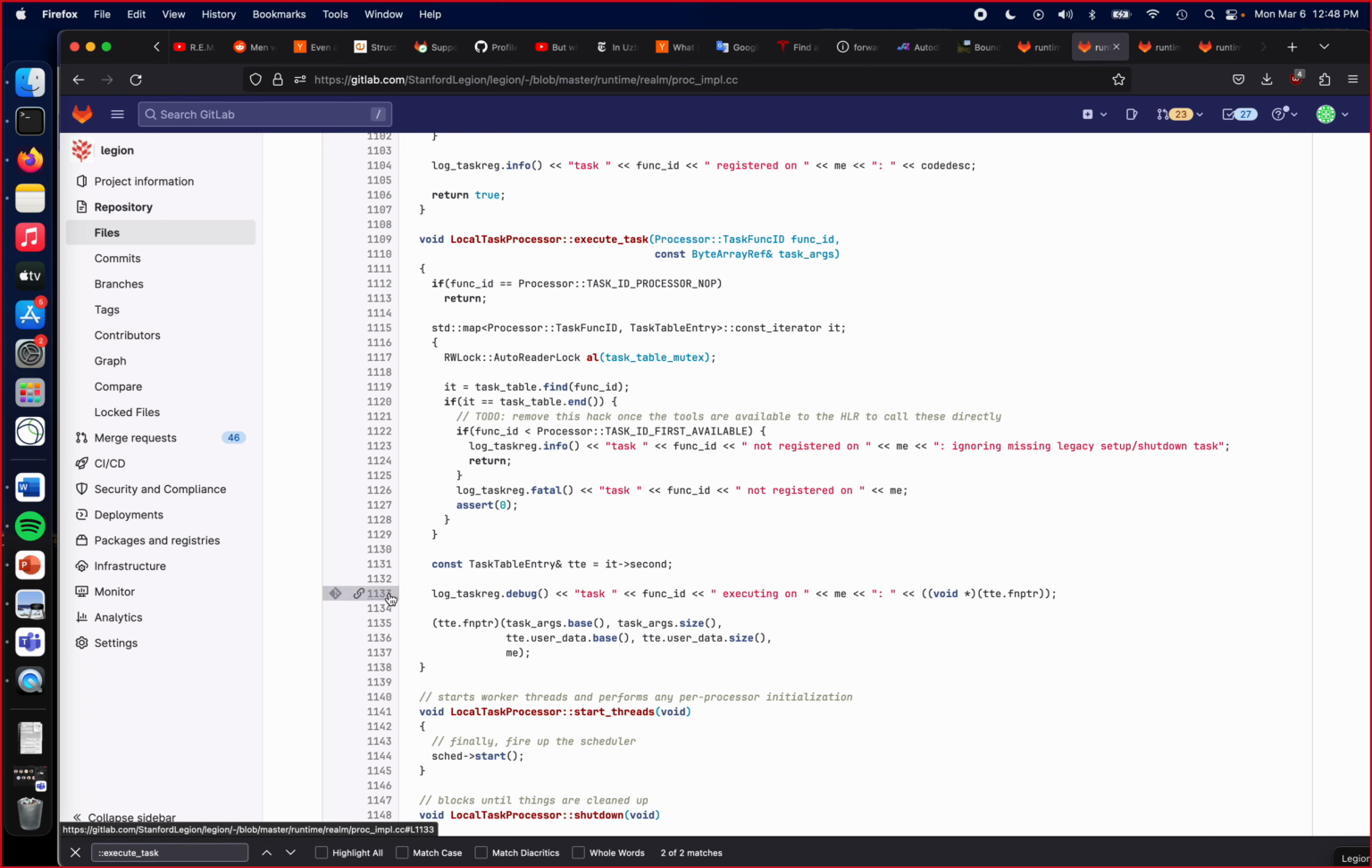We have a little logging statement here, and then here's the magic where we actually dereference the function pointer and call it with all of the data needed to pass to the application or the Realm client to actually run this task. This is where control pops back out to the user to actually execute this task once it's ready to run.